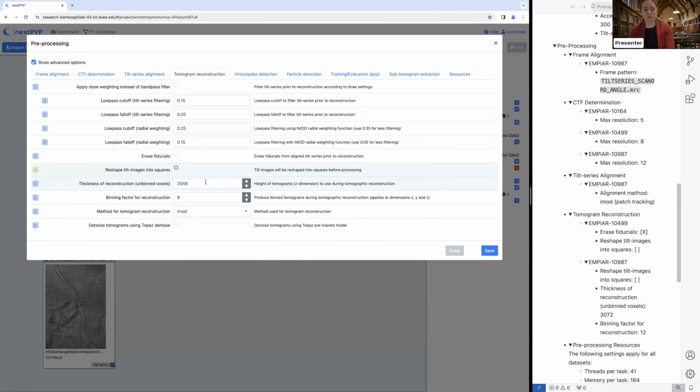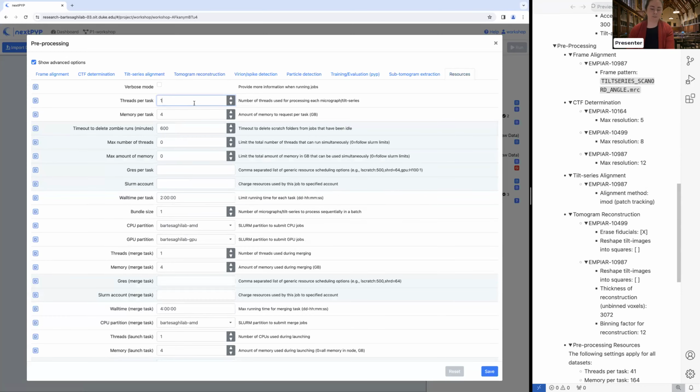And then we're going to change the thickness of our reconstruction to be 3072. That's going to be a little bit thicker because this is a thicker sample. And our binning factor for reconstruction, because this is a thicker sample, we want to up the binning. So we're going to go to 12. And then again, changing the resources in this block to 41 threads per task, 164 memory per task, and then to our merge task 5 and 10.